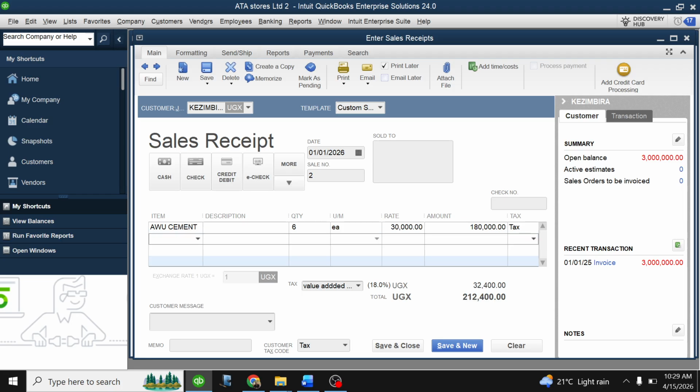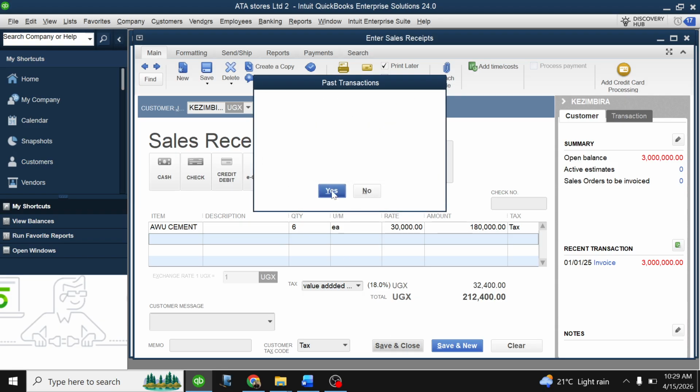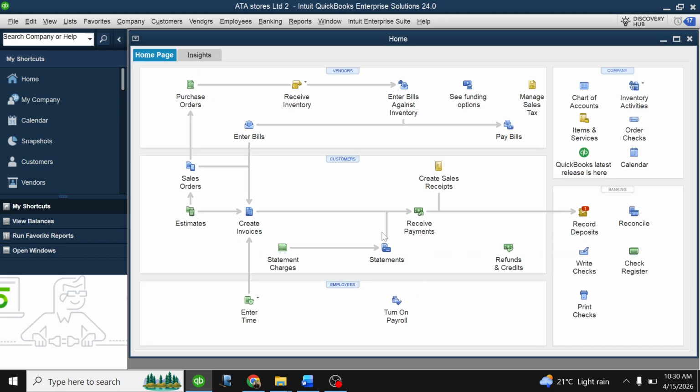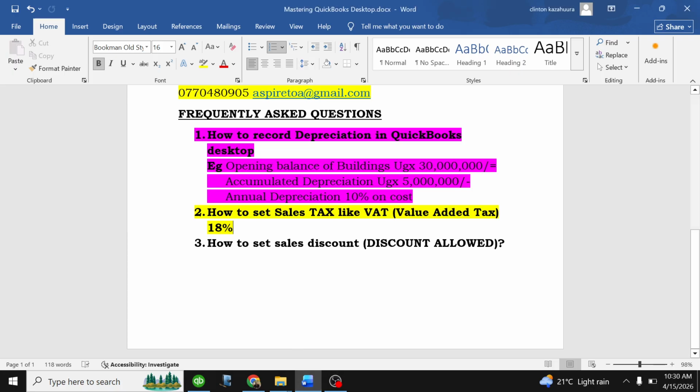So when I click anywhere here, now you see our receipt, it is showing us how much the customer is going to pay. The customer is going to pay 180 for the item, but then it has auto computed the value added tax of 32400, which is 18% of the 180. So it adds on this subtotal, then it gives us a grand total of 212,400. So this is what the customer is going to pay, including tax. So if I save and close, ladies and gentlemen, that is how we set the sales tax.